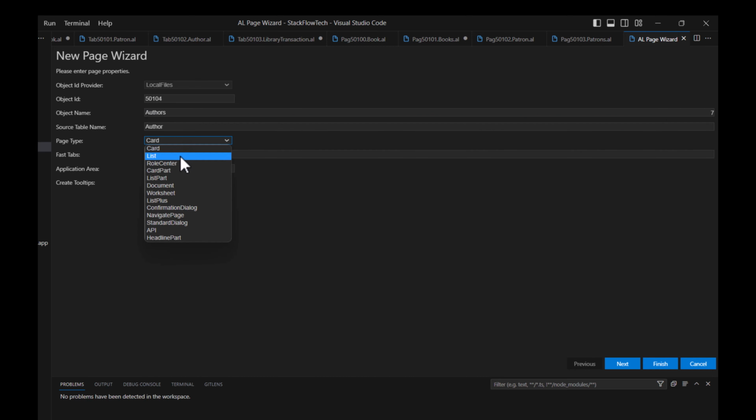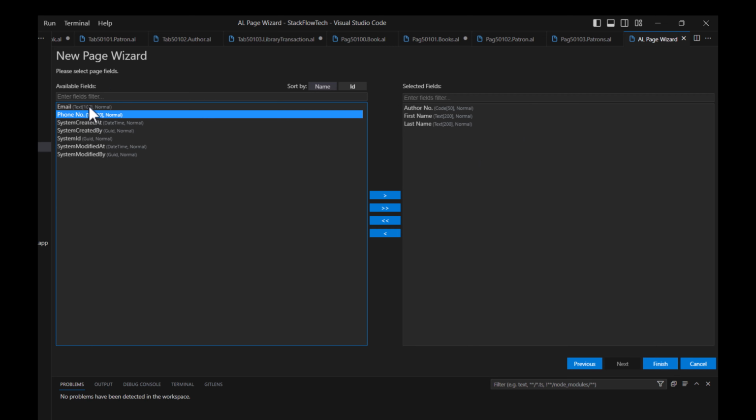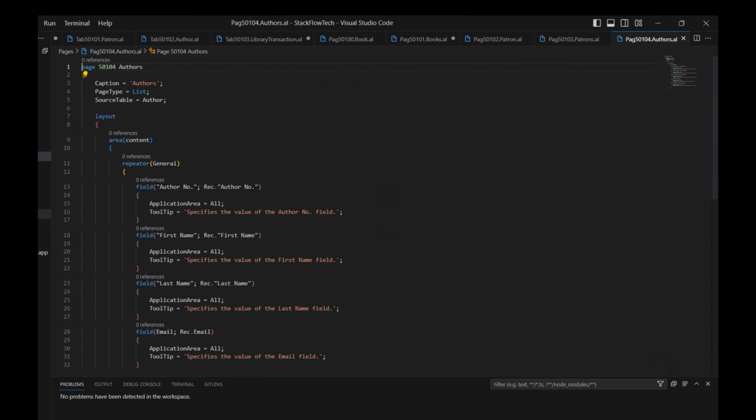Then we create a list, page type list, click next. Then we can select field one by one, double click so that it can go. This is another method. If you double click, they will go, or if you select and move, they'll move. And then click finish.